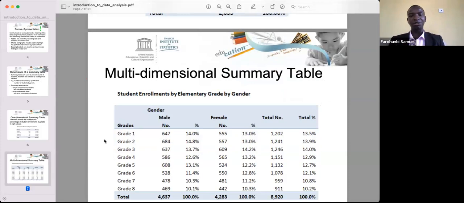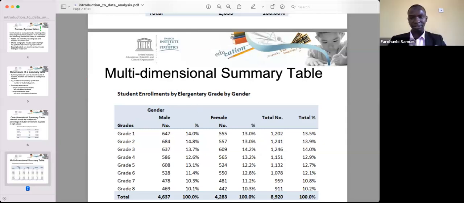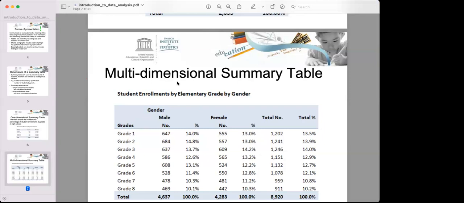Now, can somebody give me other examples of variables that you can have in a multi-dimensional summary table? If you want to talk, just raise up your hand. Let's do it in a very orderly manner. Okay, Oluwa Toroti, can you speak? Gender. Yeah, we've used gender now.